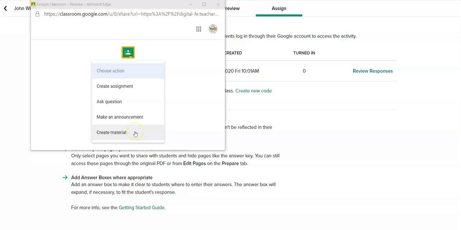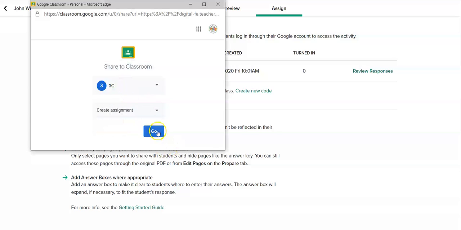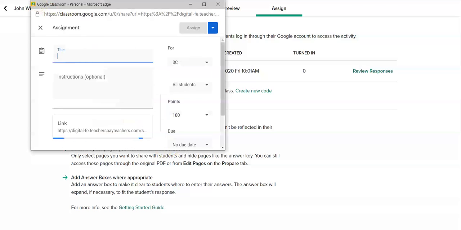Some people call it material. This is up to you. I'm going to say create an assignment, and I'm going to say go. And again, this looks very familiar, just like what we see in Google Classroom, because it is actually hooking this all up to your classroom.